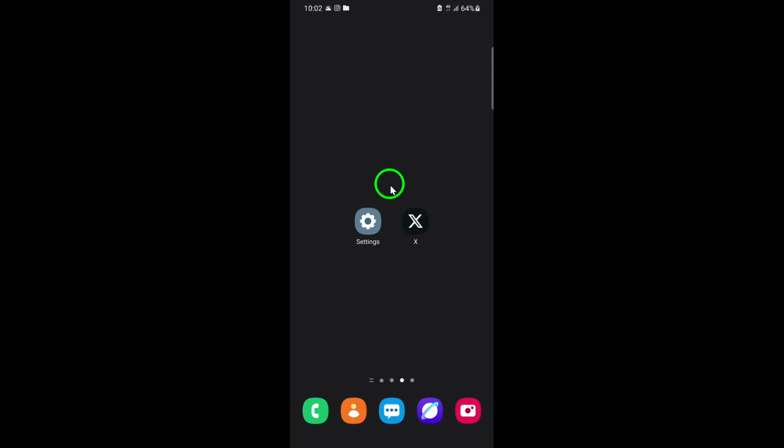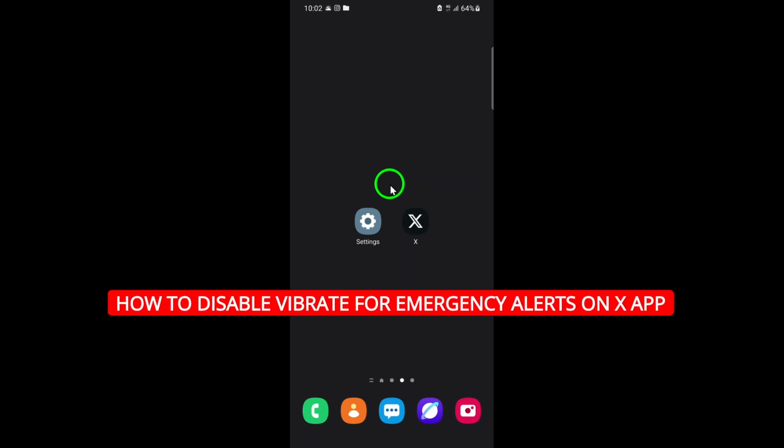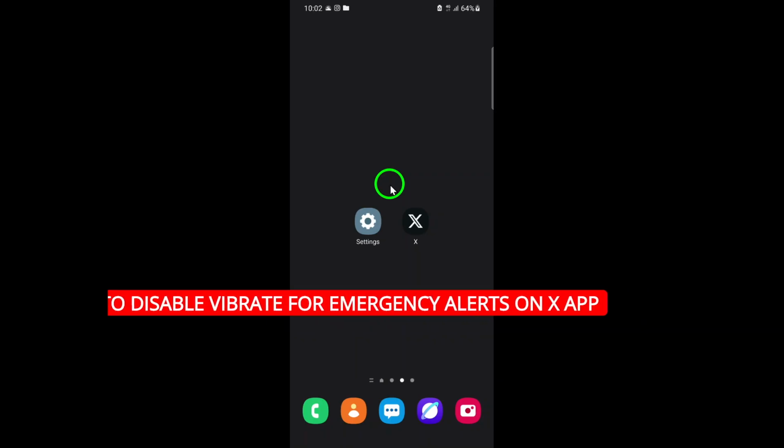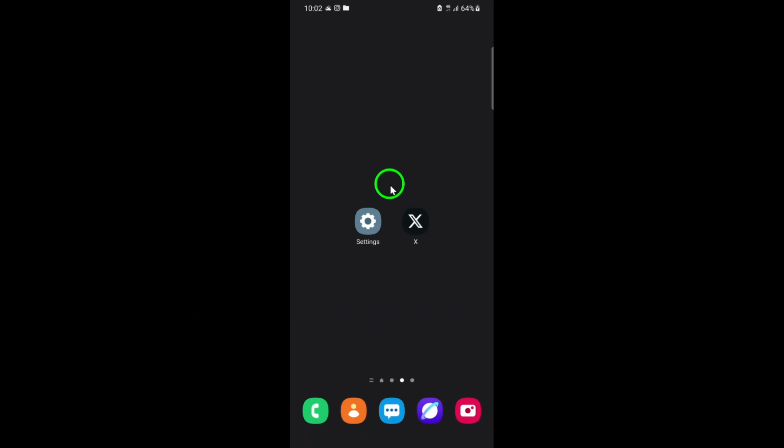Welcome! Today we're going to walk through a simple and updated way to disable the Vibrate feature for emergency alerts on the X app. If you find the vibrations intrusive or just want to customize your alert preferences, this quick guide will show you exactly how to do it in just a few easy steps. Let's get right to it.